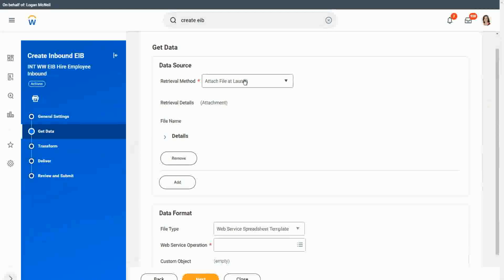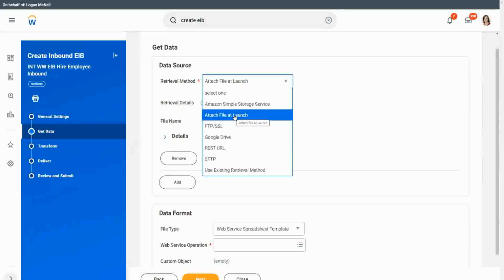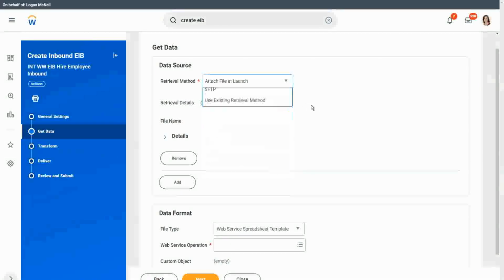So the retrieval method. How are we going to get the file? You can attach it at the launch. Remember the Workday attachment that we had for an outbound EIB? Similarly, here you have the option to attach the file at the launch. You have some other options, like you can get it from Google Drive, from an SFTP server, from an Amazon Simple Storage Service, or from an FTP location as well. But we are going to attach the file at the time of launch.